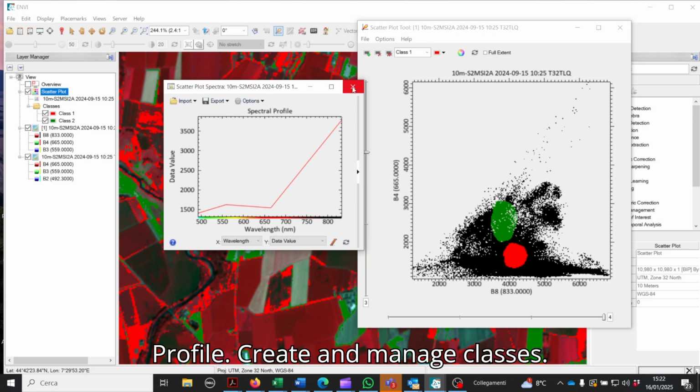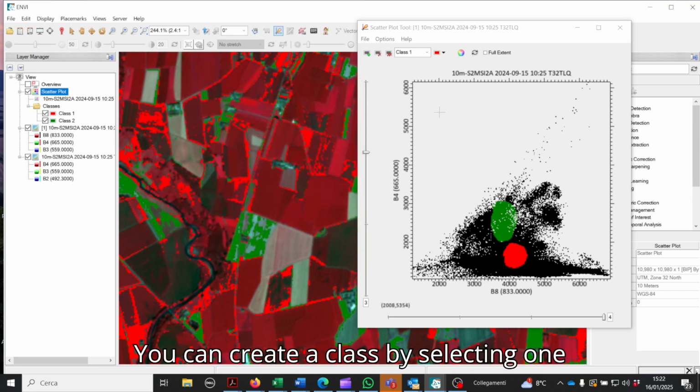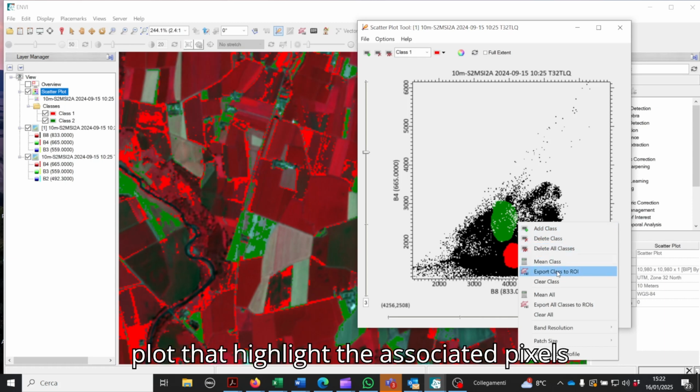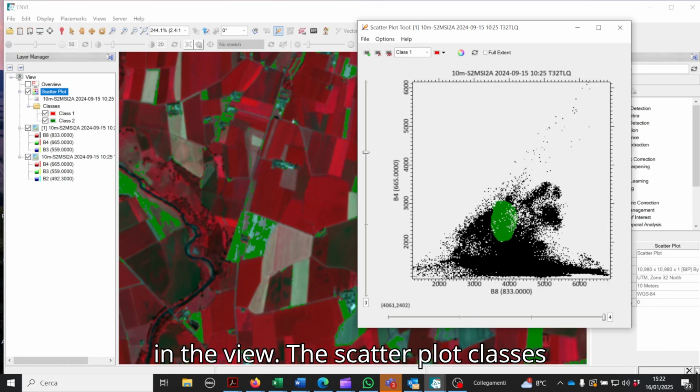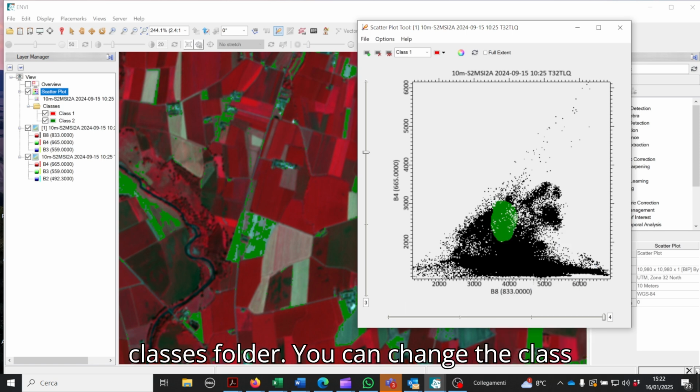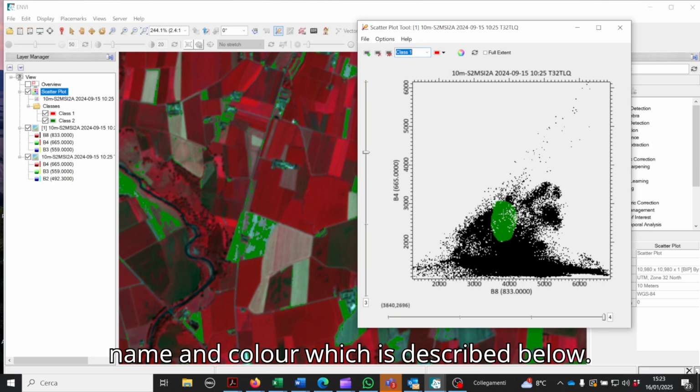Create and manage classes. You can create a class by selecting one or more groups of points in the scatterplot that highlight the associated pixels in the view. The scatterplot classes display in the Layer Manager under the Classes folder. You can change the class name and color, which is described below.